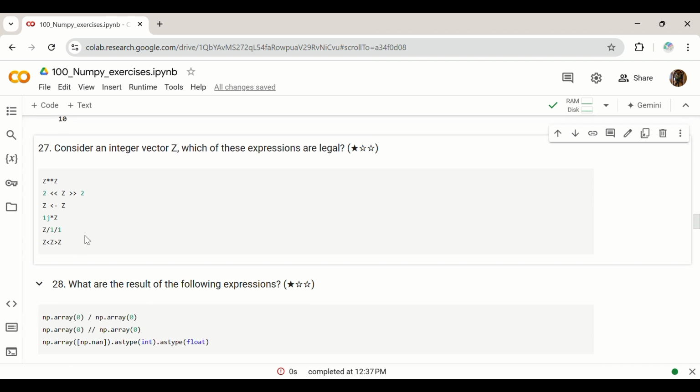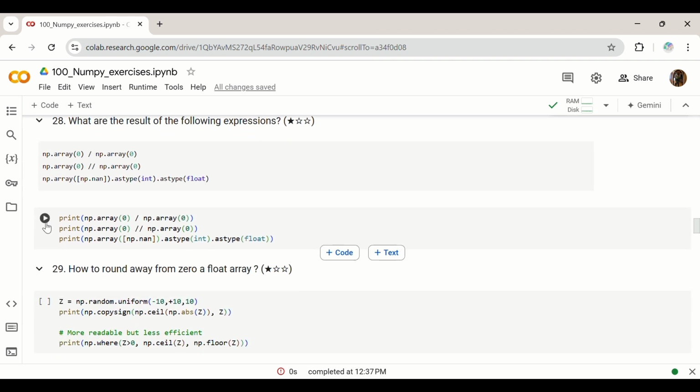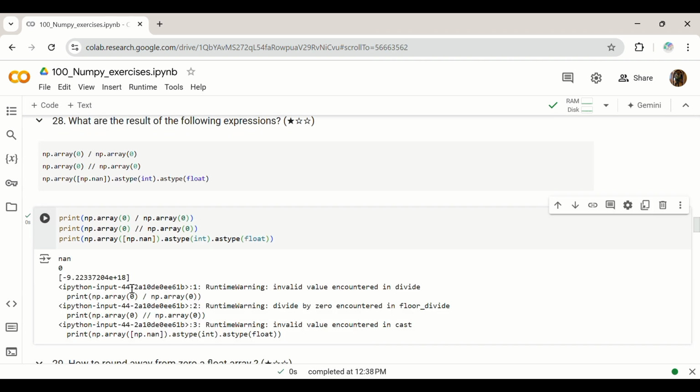Then let's find out what the results of the following expressions are. If we run it, we get NaN, meaning not a number, for division by 0 in the first, an error for integer division by 0 in the second, and finally a surprising minus 9.22337 epsilon plus 18 for casting NaN to integer and back to float in the third.